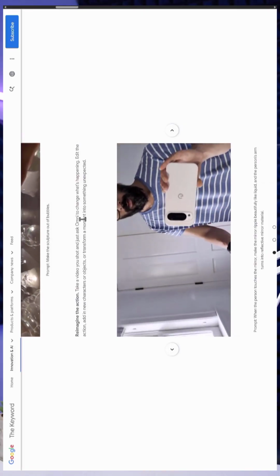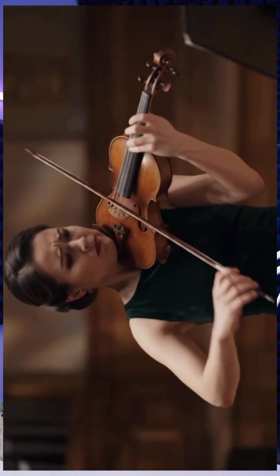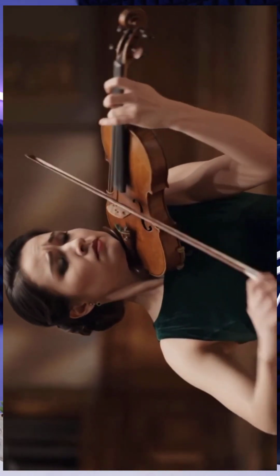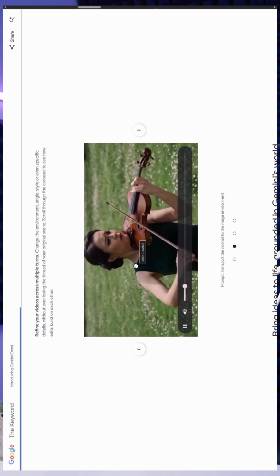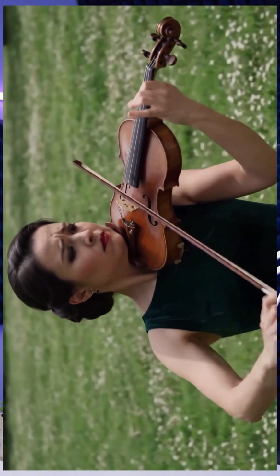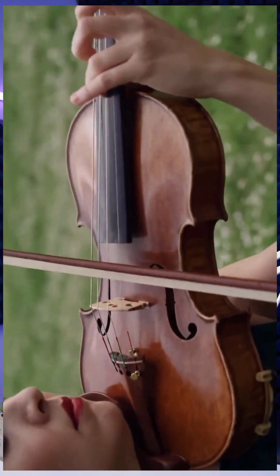Now, they've provided us with a few official examples, like this one right here. In this clip, they first generated a video of a violinist playing a song, then they prompted the Omni model to transport the violinist into an entirely new environment. By providing the model with a reference image of a grassy field, you can see that it successfully transported the violinist, transforming the background to match that specific image perfectly.